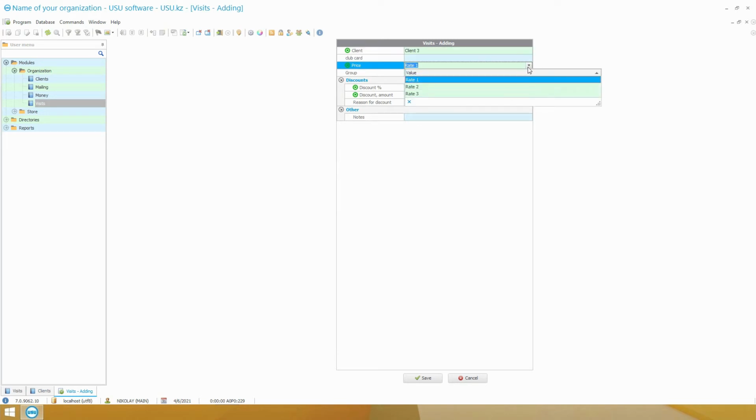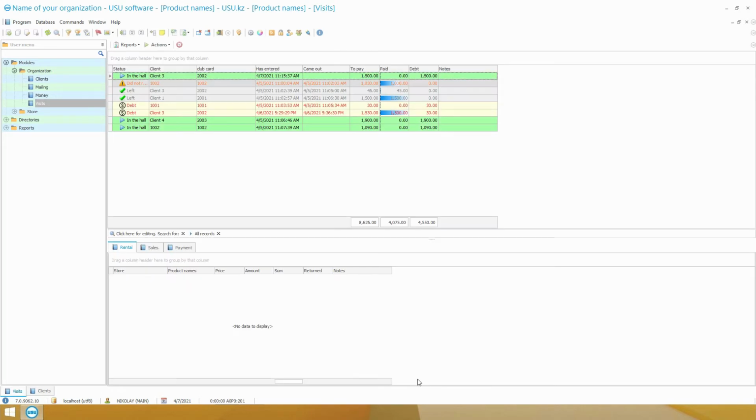Now you can change the tariff for the selected visit, as well as indicate that the client came not alone and enter a personal discount, or specify any text note about the visit. The program automatically registers the time of arrival. At the same time, the visit itself is highlighted in green in the table, so your administrator can easily find clients who stay in the hall, although it is time to leave.